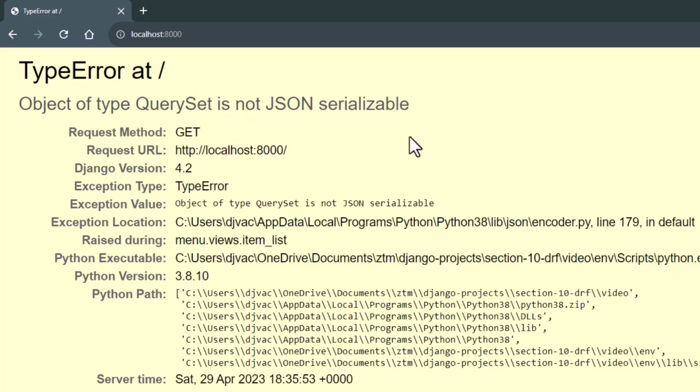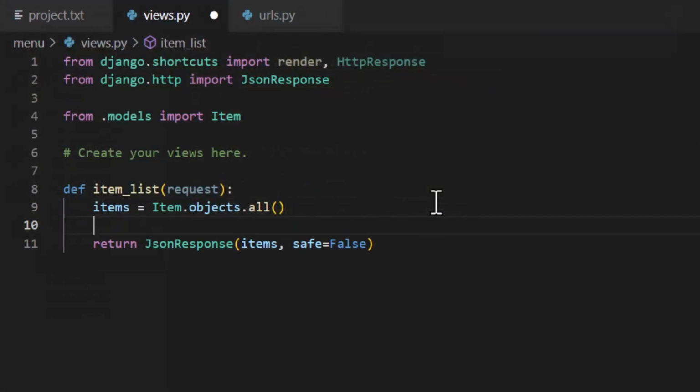Now, we did mention that JSON objects are very close to Python dictionaries. So what if we just tried to transform this QuerySet into a Python dictionary? Let's go back into the code and try that out. So let's take this items QuerySet that we have right here and transform it into a Python object, a Python list or a Python dictionary. In this case, we can do a list of objects. So it can be a list of Python dictionaries, like so.